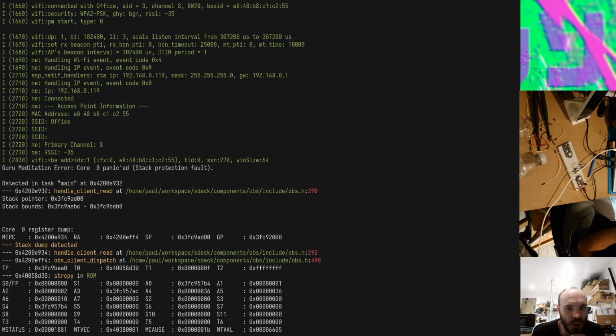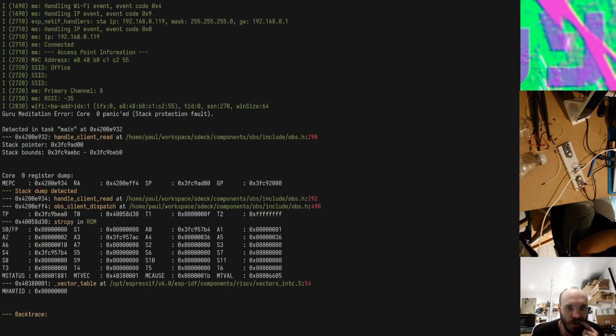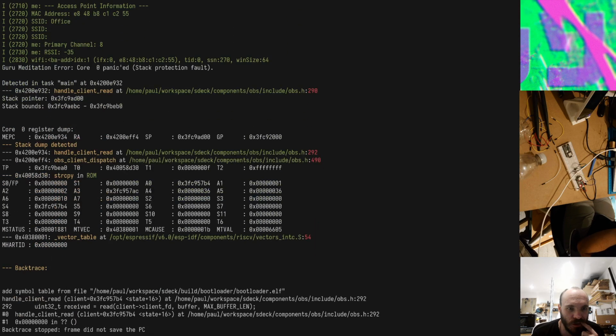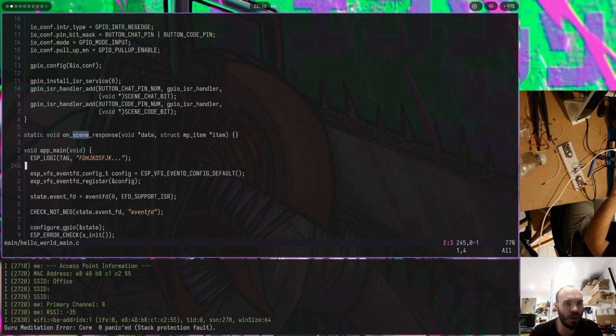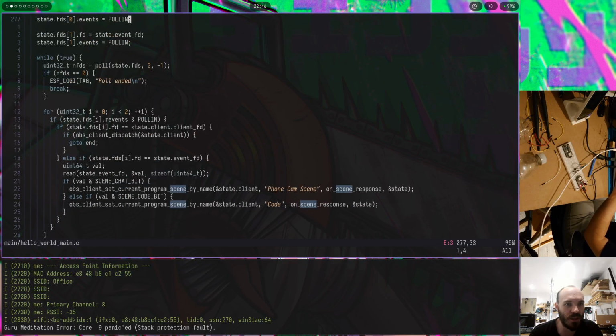Handle cloud read 290 in dispatch. Okay, I'll debug that one other time. I don't think I'm in the right mindset to just do that.